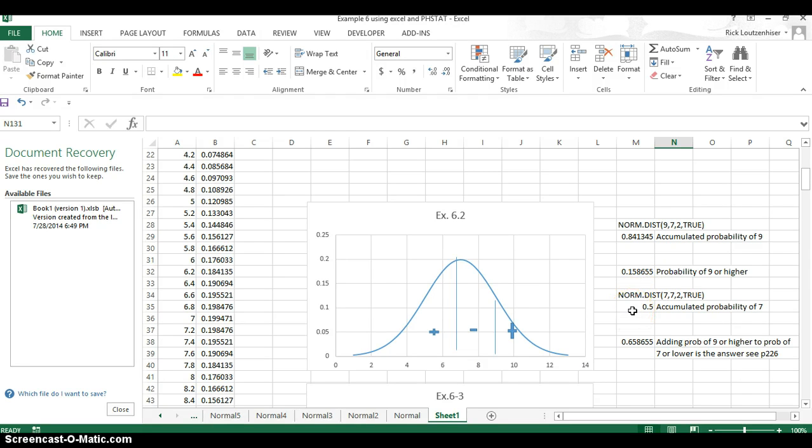I get the NORM.DIST formula out and get the probability of 7 or below. That's the accumulated probability of 7. That's what that means, the accumulated probability of 7, which is why I said true. The accumulated probability of 7 is 0.5. So I want the accumulated probability of 7 plus what's greater than 9. Well, that's those two together then, 0.1587 plus 0.5, and I get 0.686.